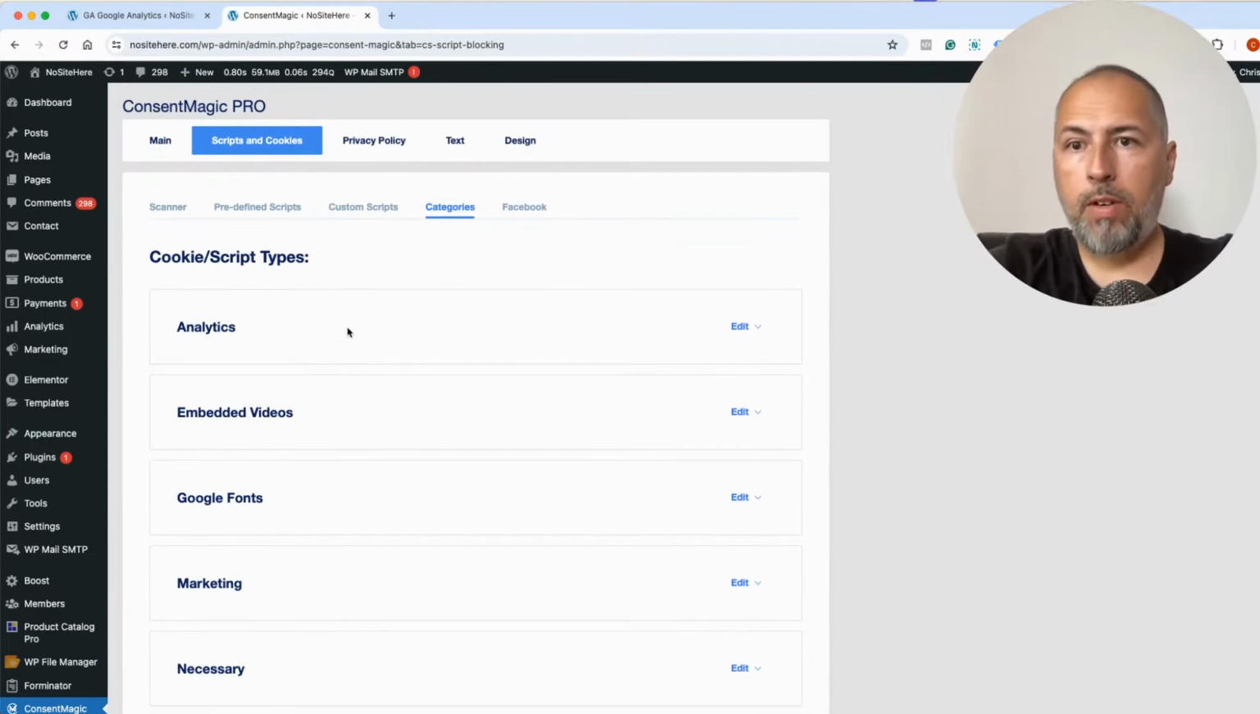So this is how it works. It's very simple. If you have ConsentMagic, you can enable Google Consent Mode even if the Google tag is not installed with Pixel Your Site.